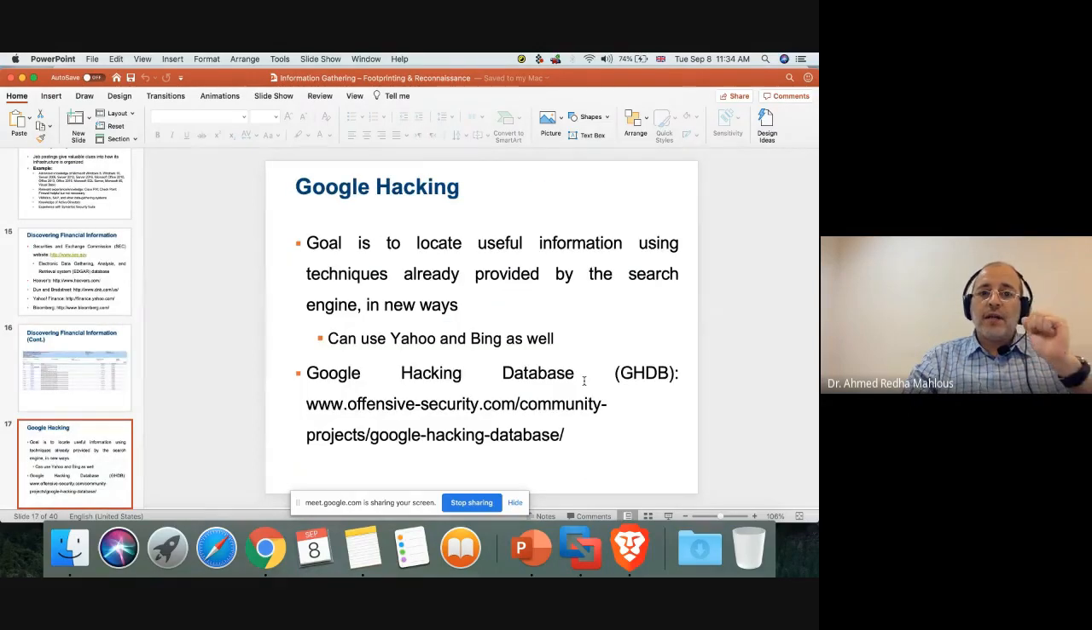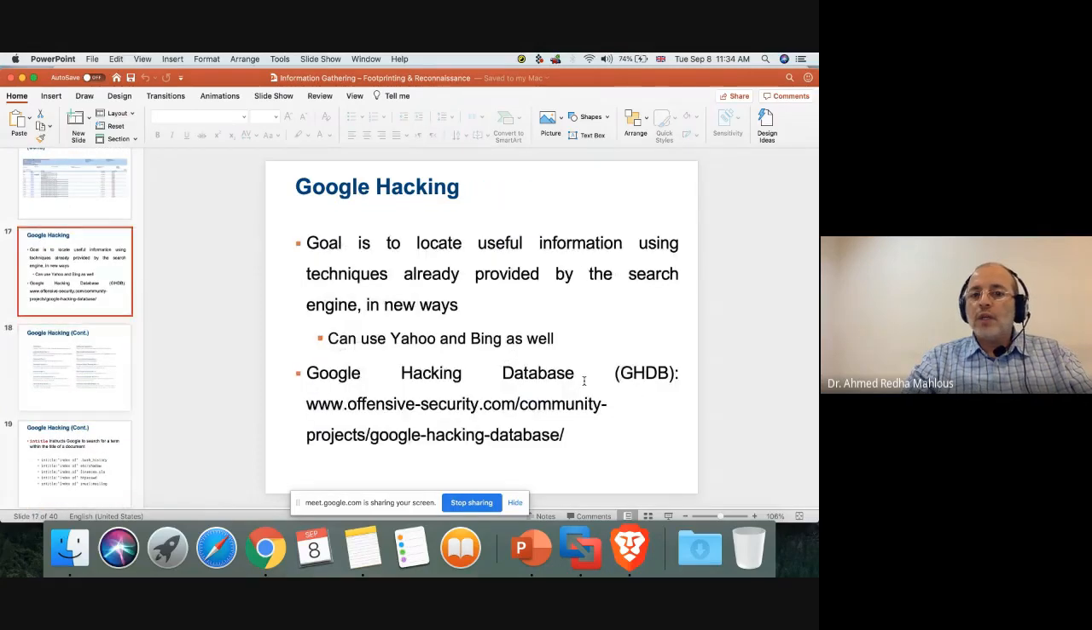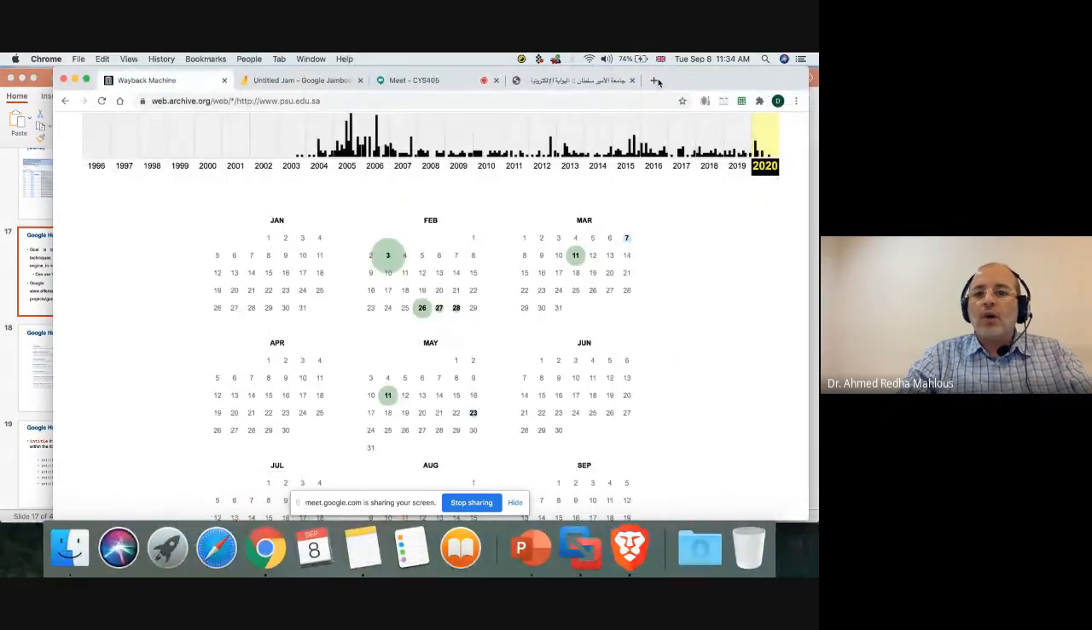Another tool, Shabab, which is also considered open source intelligence, is Google hacking. You go to Google and do some search. Now by going to Google and doing some search, we are not going to do it in a normal way, what we have always used.